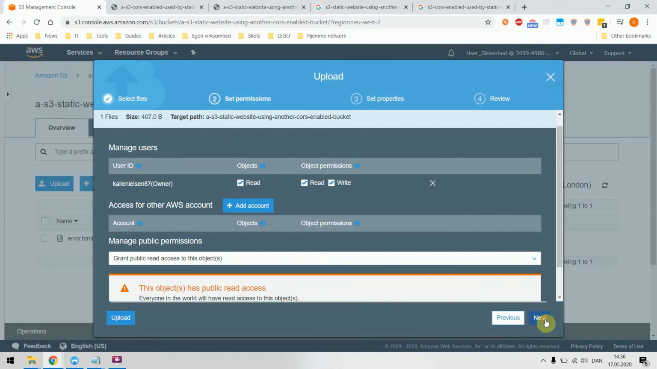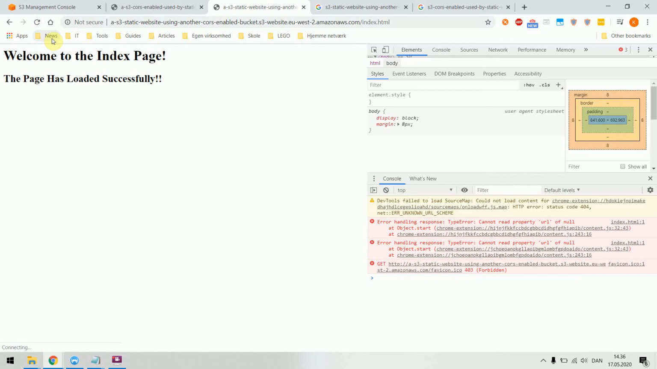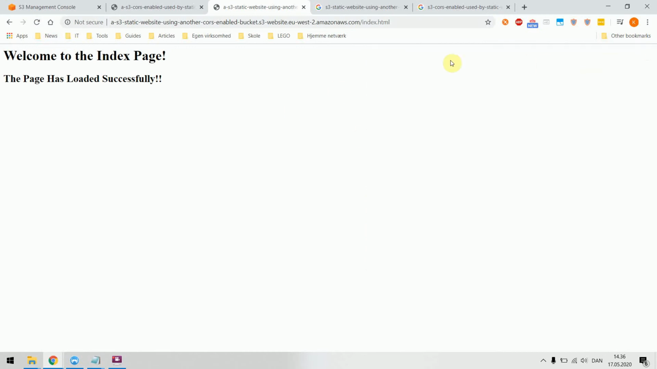Public read access, yes. Yes. Okay, let's try again. Ooh, success! Awesome. Okay, anyway, this is basically what we wanted. So the demo is over now.